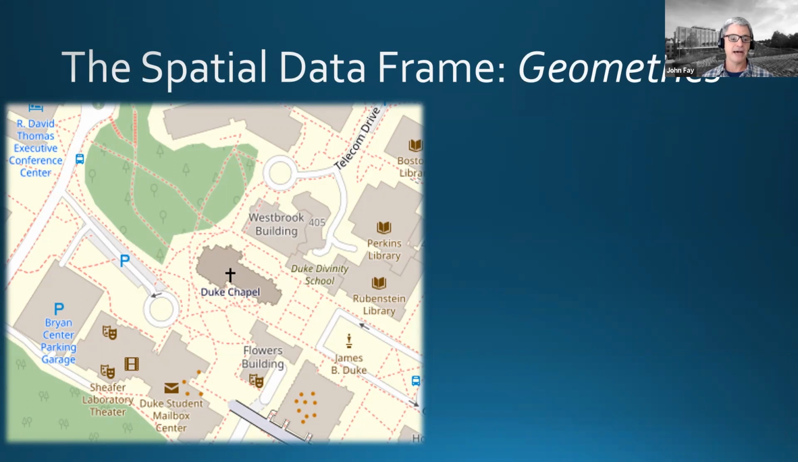Here's just a quick map of Duke's Quad focusing on the chapel. You can kind of recognize that on here, we have points or single locations. We have lines, trails, et cetera. And we have polygons, which are the forest boundaries or building footprints there. So points, lines, and polygons is where it all starts with one particular type of geospatial analysis.